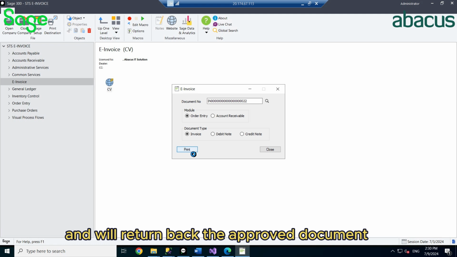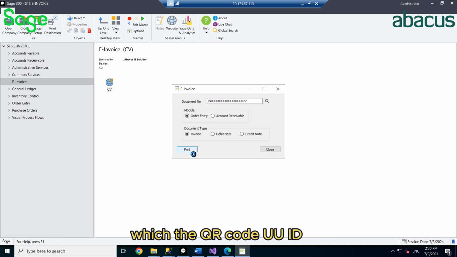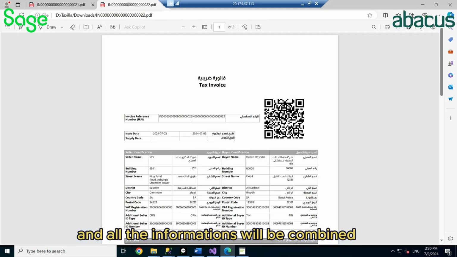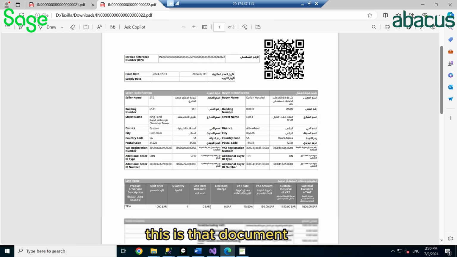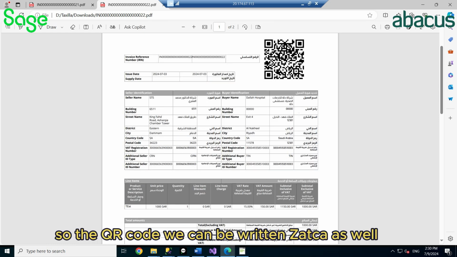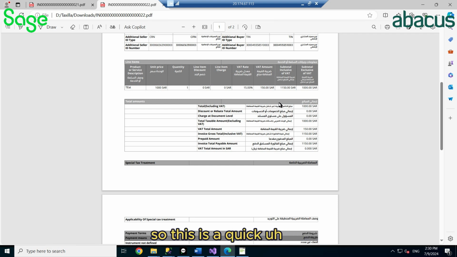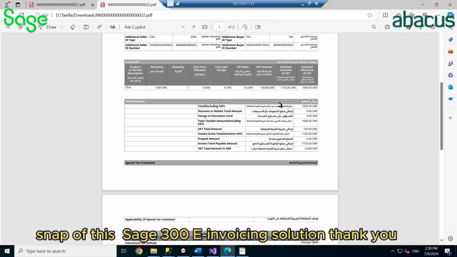portal and will return back the approved document, in which the QR code, UUID, embedded hash and all the information will be combined. You would be able to see here, this is that document. The QR code can be read in the Zatca app as well. So this is a quick snapshot of this Stage 300 e-invoicing solution.